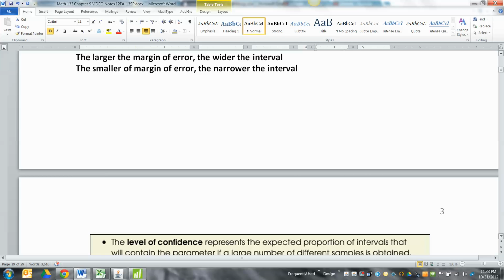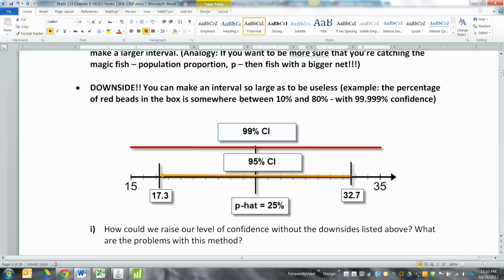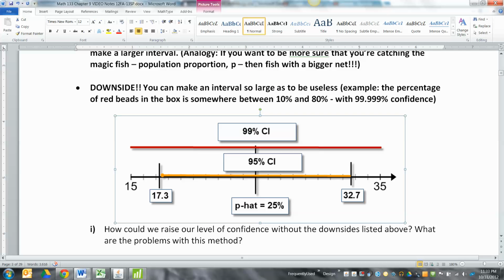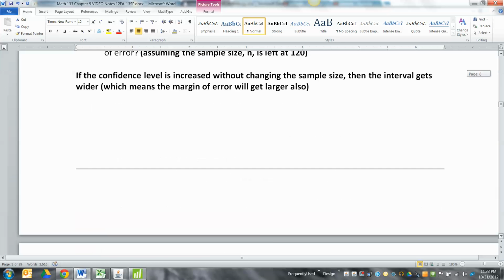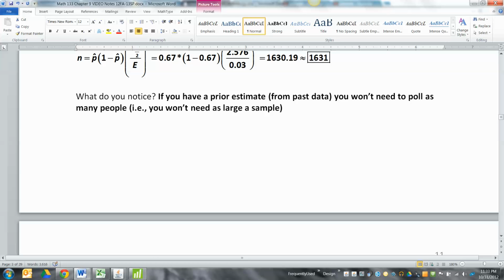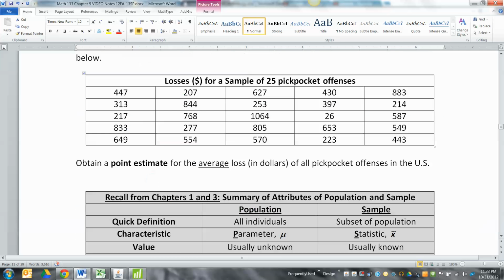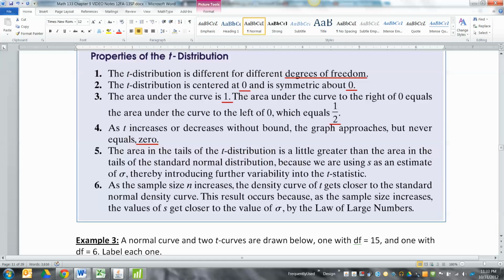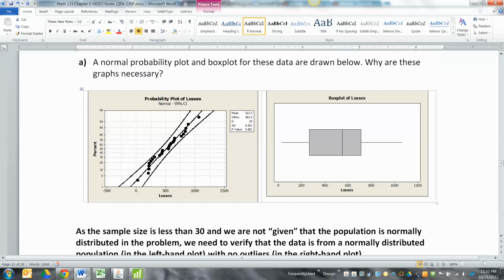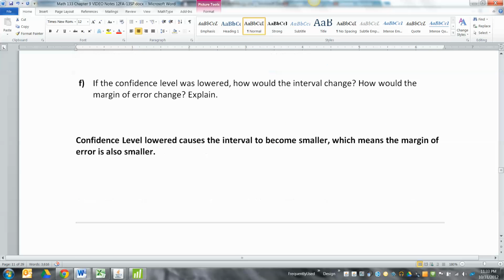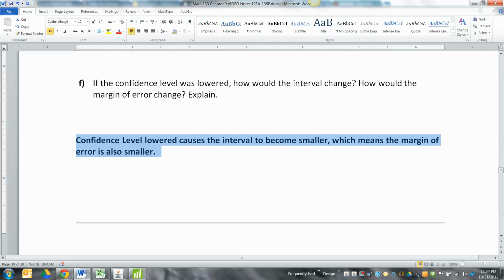So if you have 95% confidence from one end to the other, then 90% confidence, which is less than that, would be smaller. It'd be only maybe from 10 to 20 over here or something like that. So a lower confidence level lowers the size of your interval, and it gives you a smaller margin of error, which is what I wrote right here. Lower confidence, smaller interval means smaller margin of error.